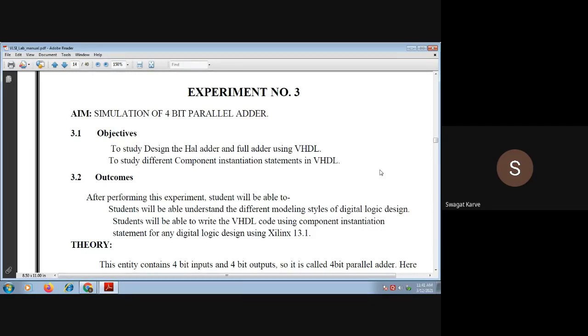I hope you have been through with this. Now the next part is the 4-bit parallel adder. The next combinational design is the 4-bit parallel adder. In this unit, first we are going to discuss the combinational logics, then we are going to discuss some of the sequential logic.